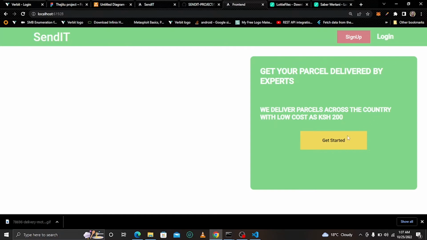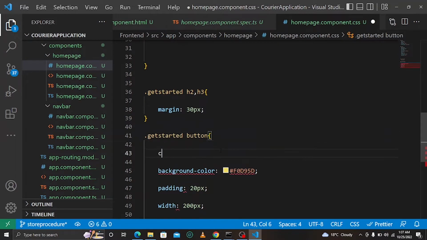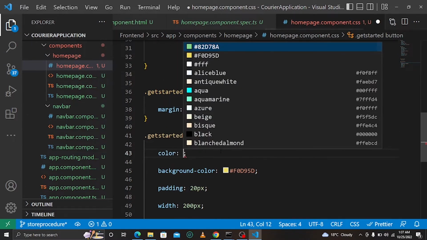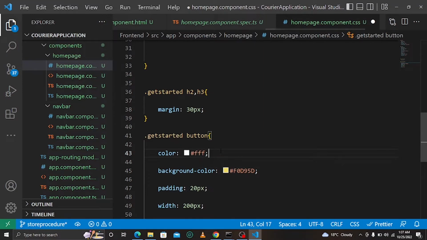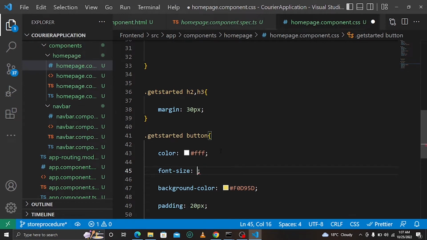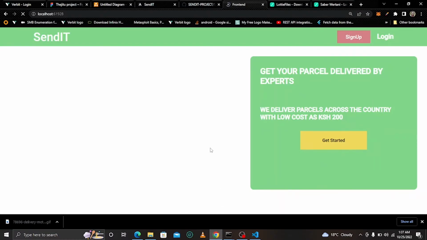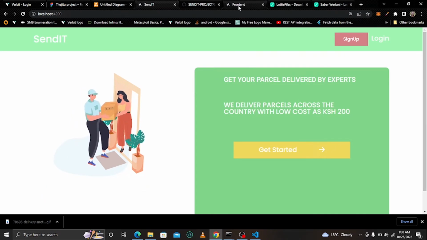So as you can see, it is great there, and we can give it also the color #FFF, and then we can give the font size to be like 18 pixels or 20 pixels, just like that. And then we can add the width to be 50 there. So let's see how it is. As you can see, it's great. So now what we need to add is the icon, this icon here, and we'll be using Font Awesome.